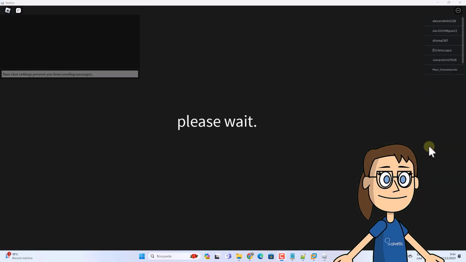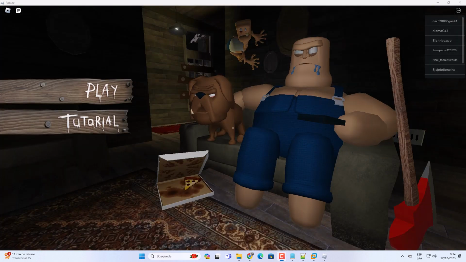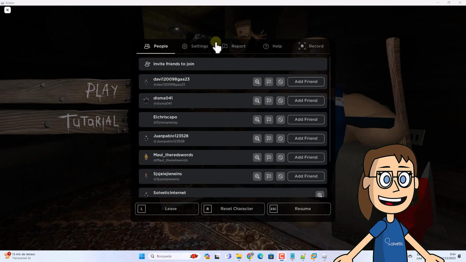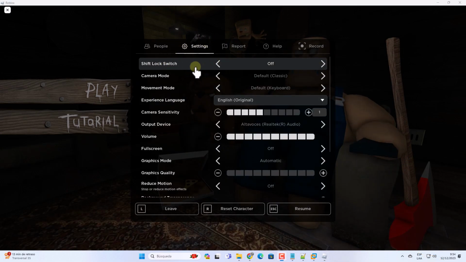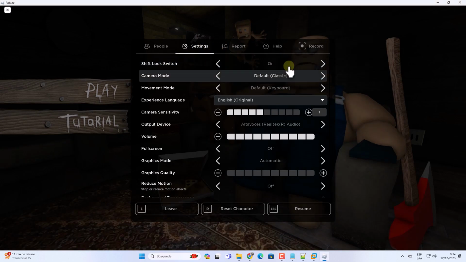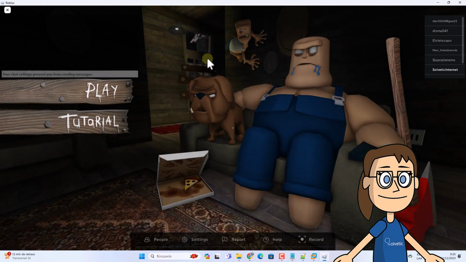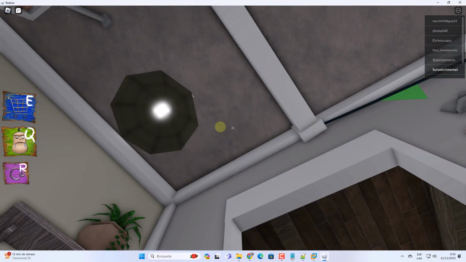When the game is open, press the Escape key to access the options. Here, go to the Settings tab. After that, click on the Shift Lock Switch section so that its status becomes on. Again, press the Escape key to return to the game. Now, when you play, you can use the Shift key to see the icon change to the camera icon.